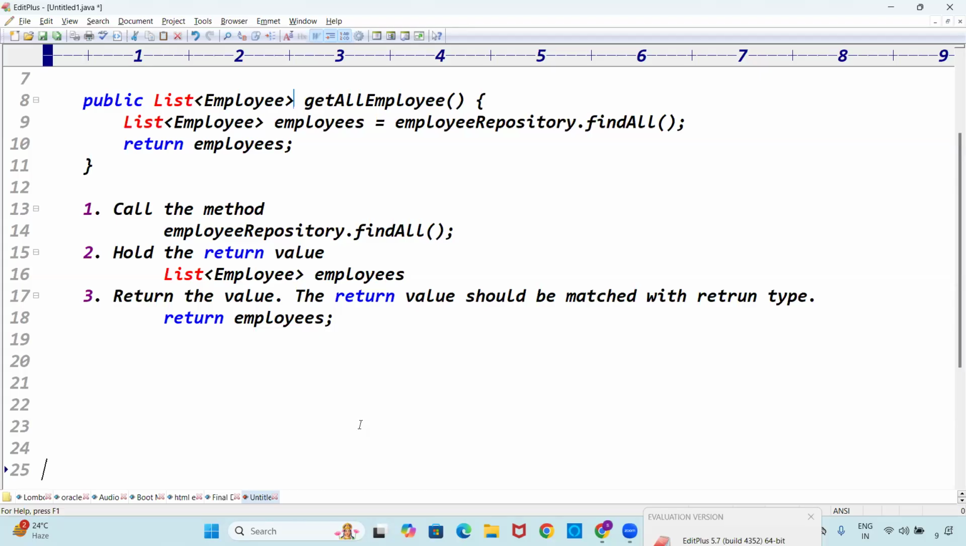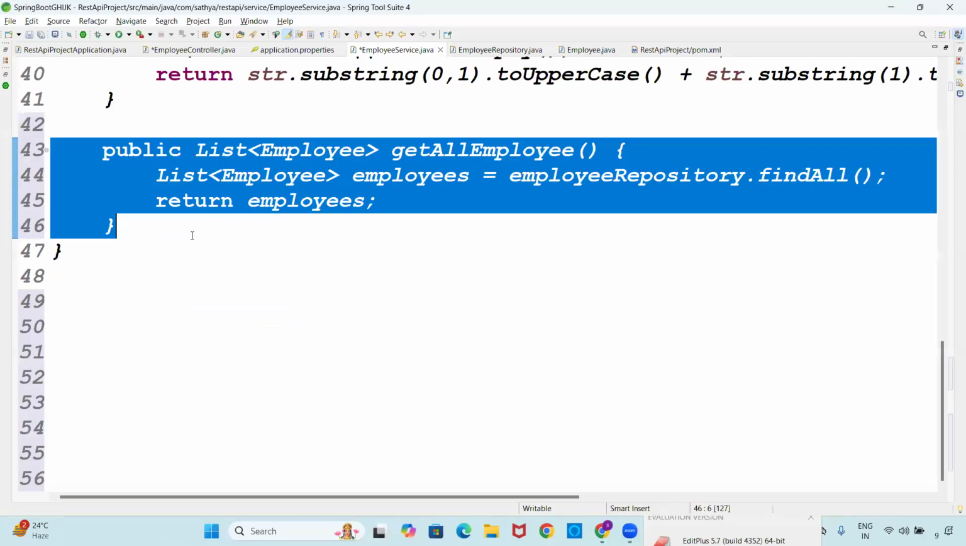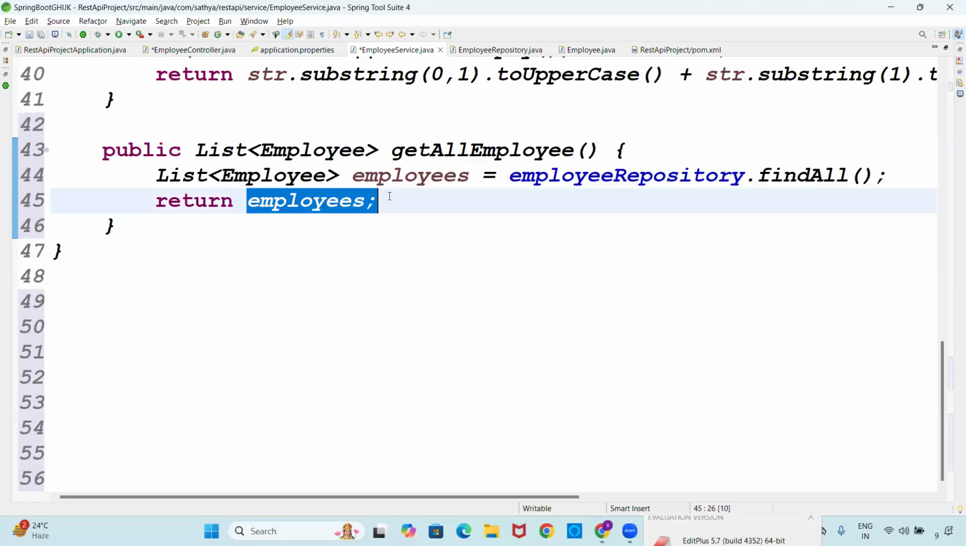The return value should be matched with what? Exactly. So call the method, hold the return value, and return the value. The return value should be matched with the return type. Exactly. That's it, guys. Now service layer returns what? All employees. Service layer returns all employees to what layer? Controller layer, right?